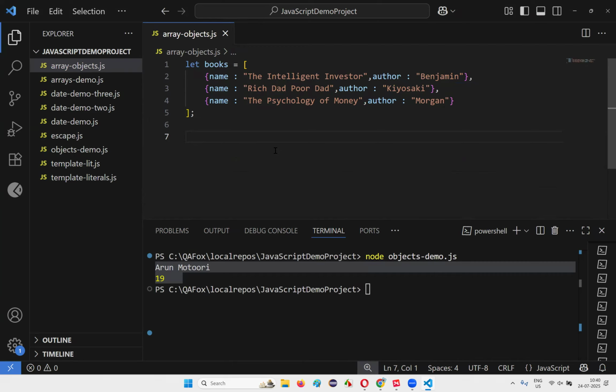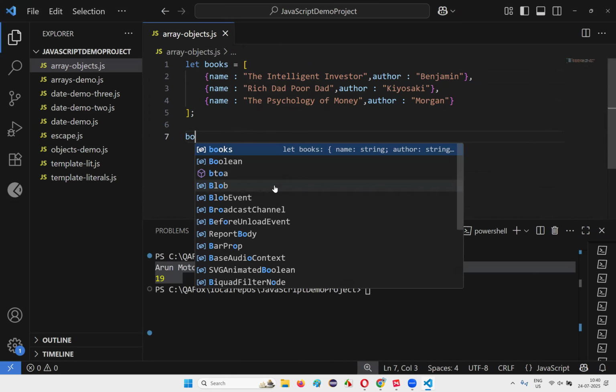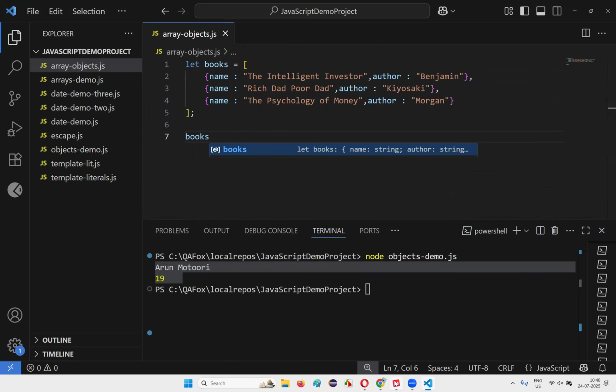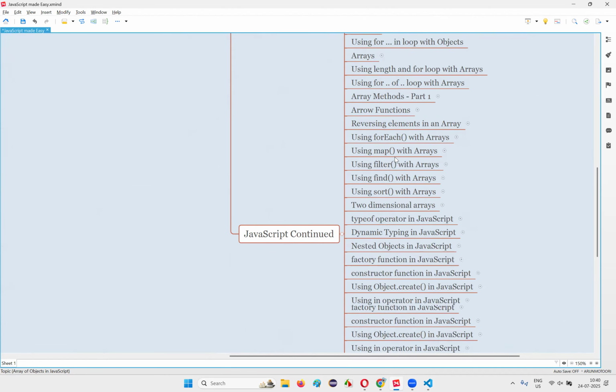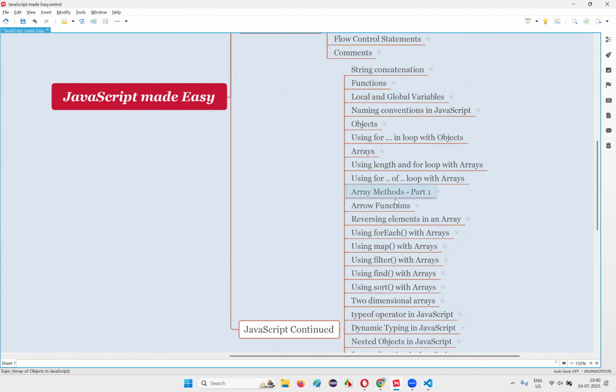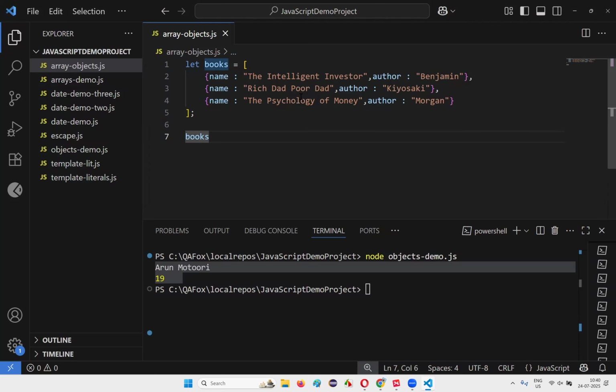All good so far. If I want to add a few more objects into this newly created array, while creating the array you specified only three objects. But if you want to add more objects, what do you have to do? You already have learned about array concepts, right? There are different array methods. One of the methods is the push method, that will add the elements at the end of the array.